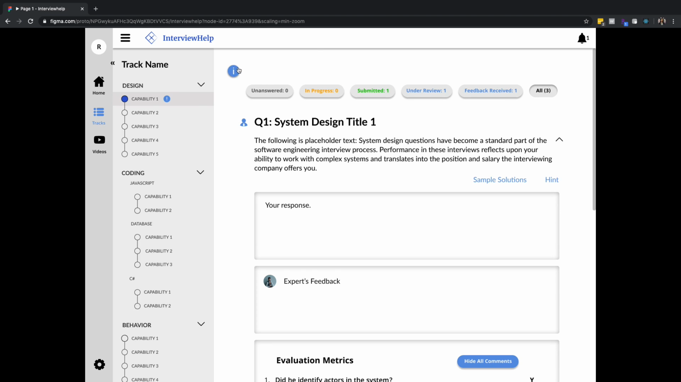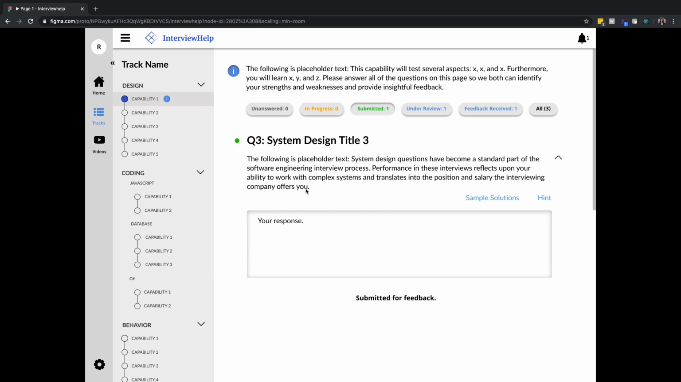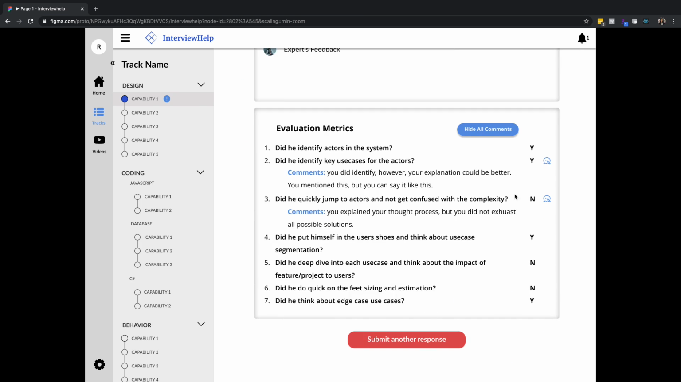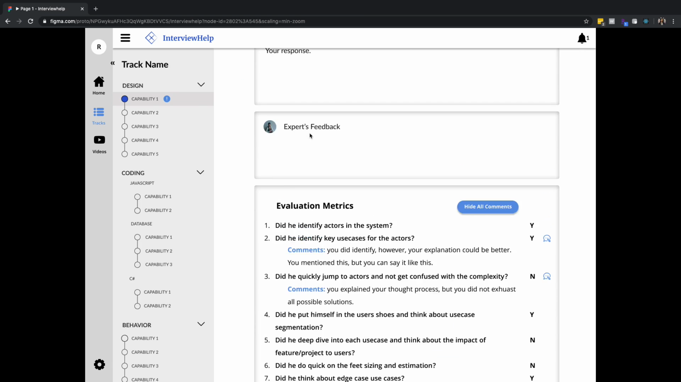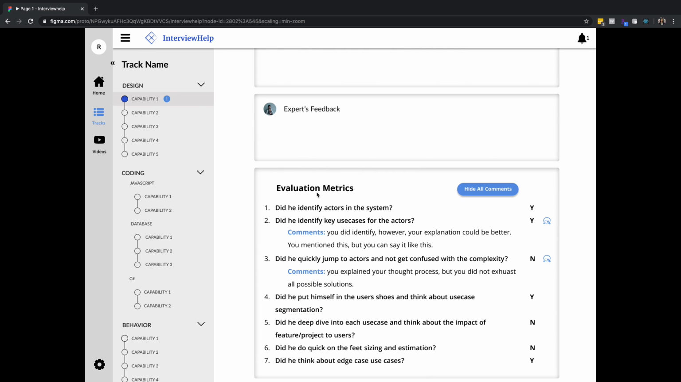But let's say they don't remember what capability 1 is about. They can look at it and also filter through the different statuses. So they look at submitted, this hasn't been reviewed yet. Look at under review, this is still being worked on by an expert. And feedback received, they can just look at that. And they can see that the expert's general feedback is underneath their response, and the evaluation metrics, which is like a rubric, is under their general feedback.